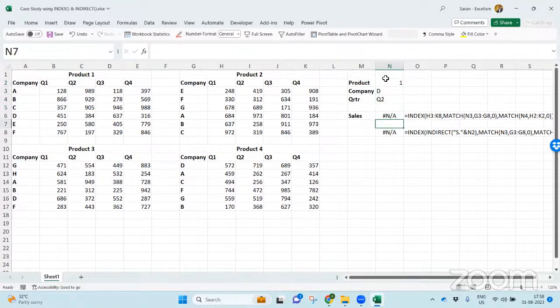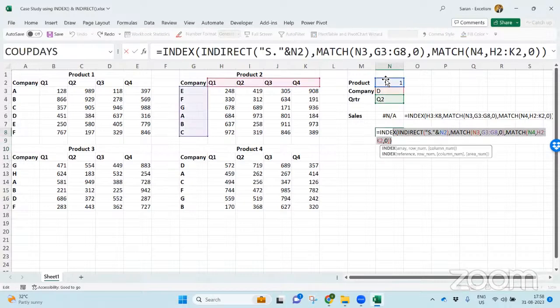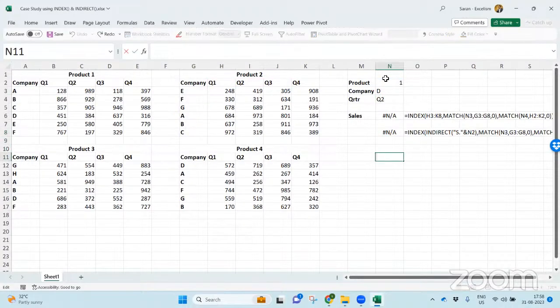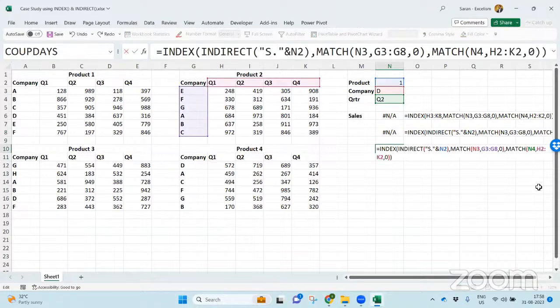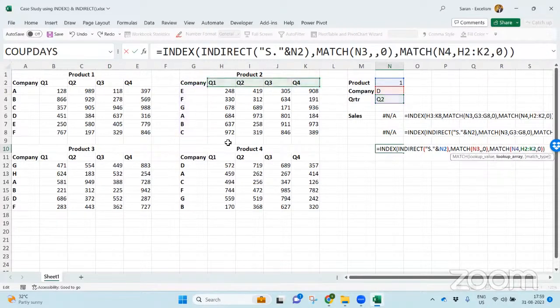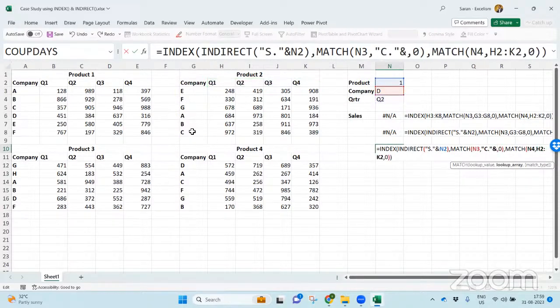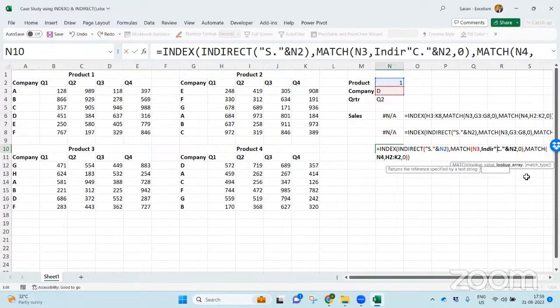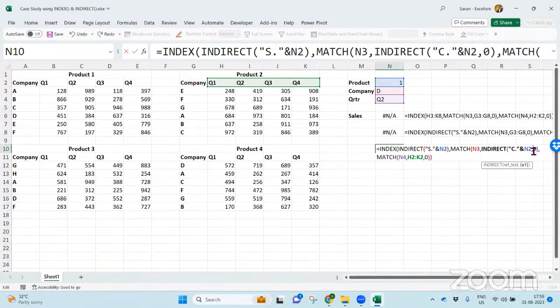Now, how do I need to change my formula? Concentrate, everyone. I'll take the same formula, but I'll make a little change in the MATCH function. Here I was referring to this particular left column, but this should be dynamic. What is common? C. joined with this. But this is a text, and I'm expecting a reference. Use the INDIRECT function.